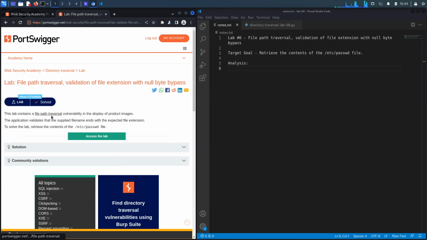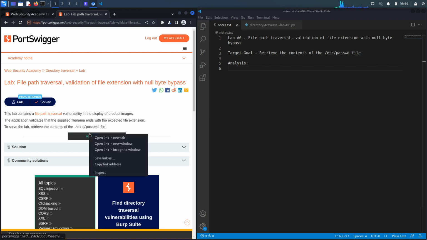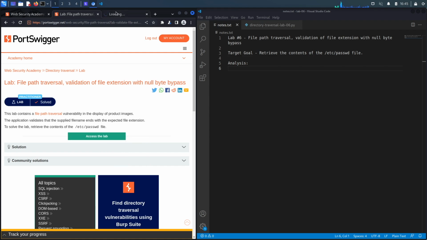This lab contains a file path traversal vulnerability in the display of product images. The application validates that the supplied file name ends with the expected file extension, so it needs an expected file extension. To solve the lab, retrieve the contents of the passwd file. Okay, so the target goal over here is to exploit the path traversal vulnerability and retrieve the contents of the passwd file. Okay, let's open the lab.